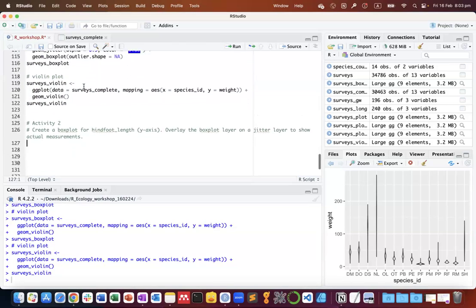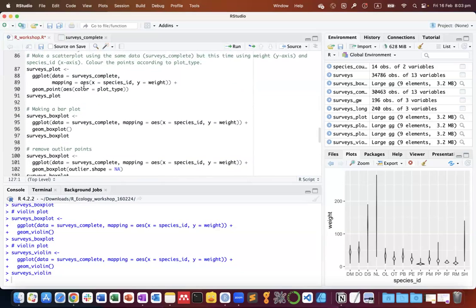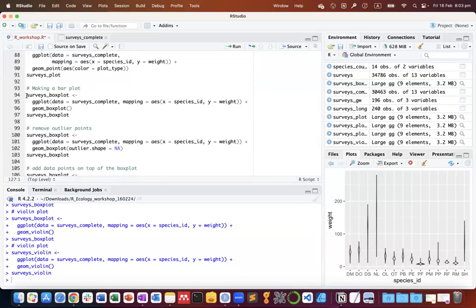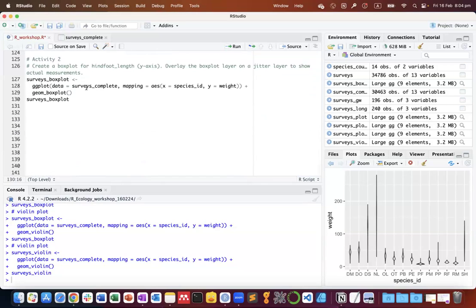To make this plot, you just have to go back to the very basic template code that we have. Then we have to change the y-axis here to hind foot length. Oops, spelling error. Okay, and then box plot, so everything's fine.